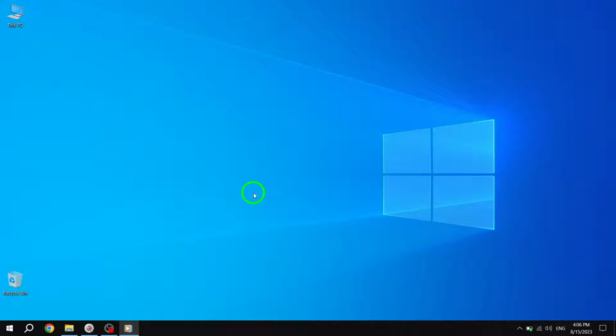In today's video, we'll be discussing how to hide scroll bars in Windows 10. Whether you're looking to simplify your user experience or personalize your Windows settings, this tutorial will guide you through the process step by step. So, let's get started.